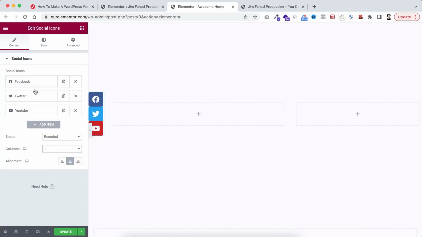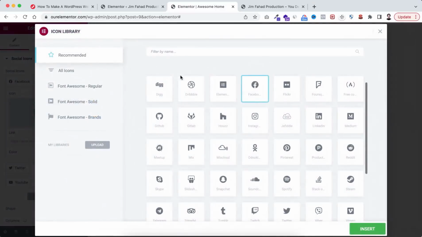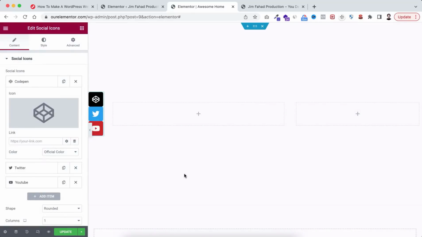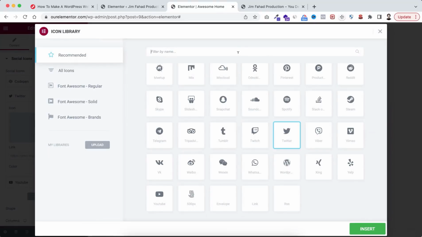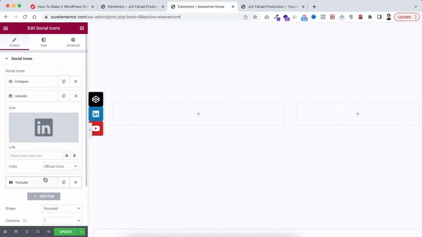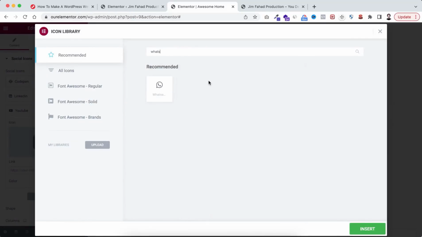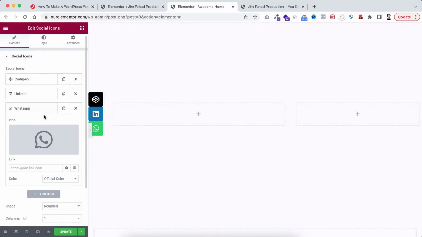Now let's have a look at how you can change all these social icons. So let's say instead of Facebook, I want to use something else, for example CodePen. So let's select it. From these icons, select over this icon. Here I'm searching for CodePen. Select it, click on insert. Then let's select the second social icon. The second one, I just want to put here LinkedIn. So here we go, click on insert. And for the third one, I just want to make it WhatsApp. So here I'm searching for WhatsApp, insert it. So here under the content, we have done all these settings.